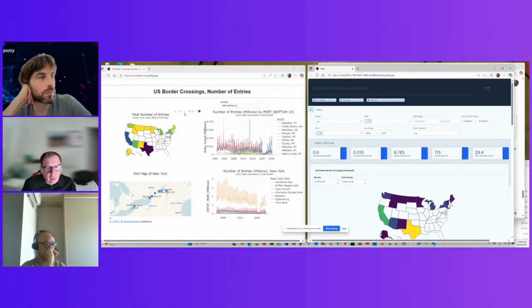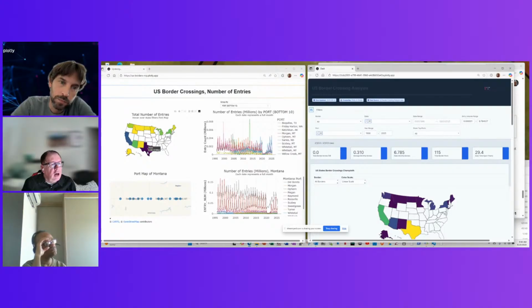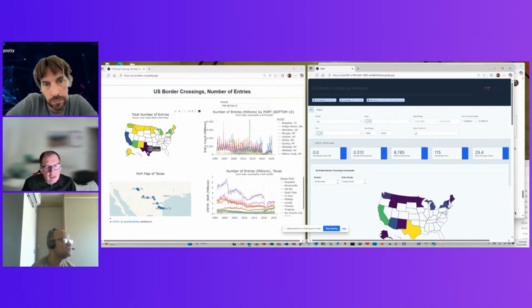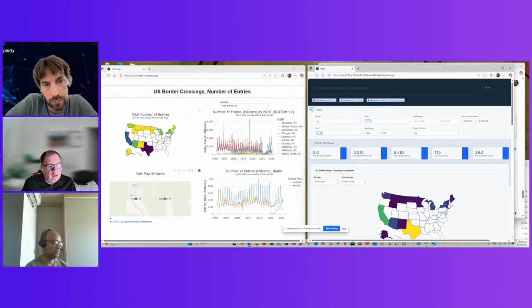But I analyzed the ports of each state separately. So I hover on, let's say Idaho, and you can see two ports in the northern part of Idaho. And you can hover on them. You can see the pattern, it's actually by month.